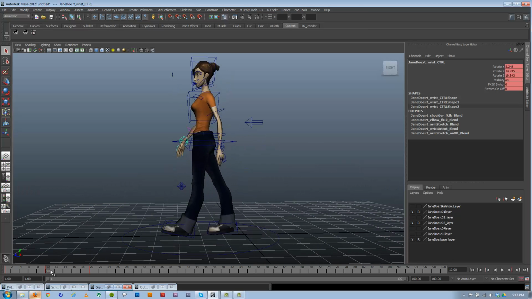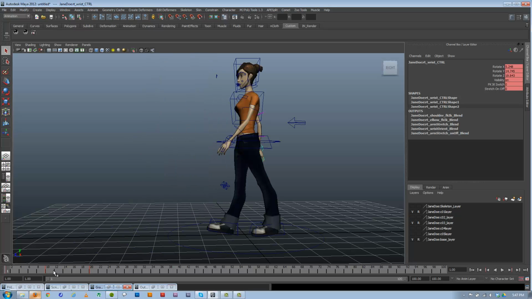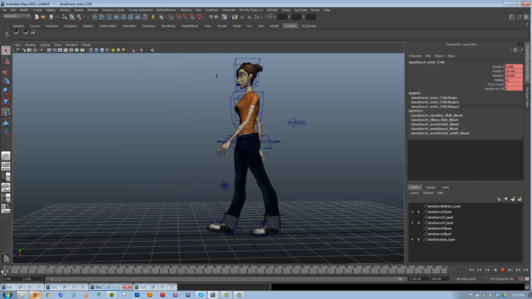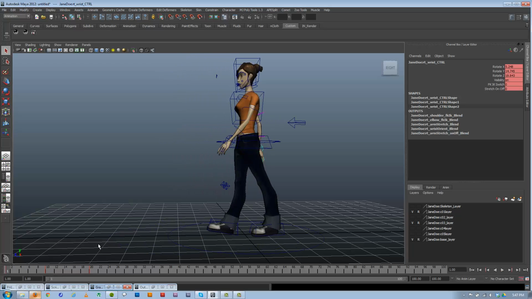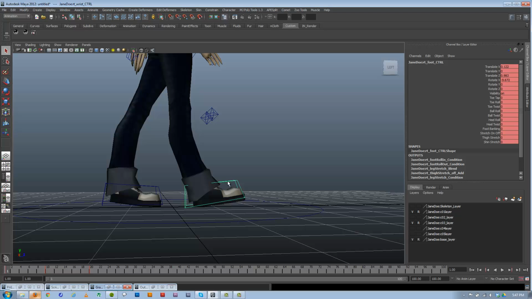But let's start back at the beginning. All right, so not too bad. We want to get this a little bit cleaner. And the thing I want right now is I want the feet to stick. So I'm going to work on getting them to stay in place.